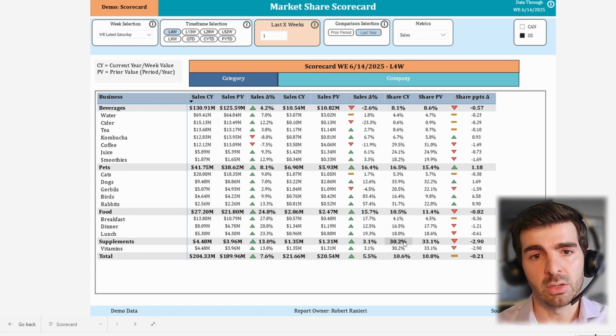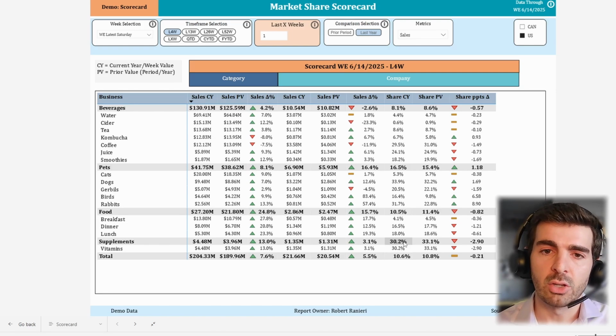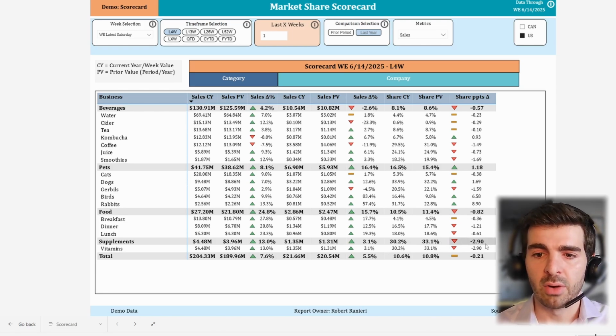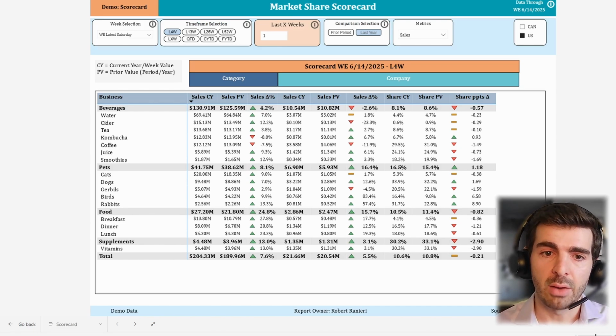You can also see the change in year-over-year comparison of that share. The prior value, for example, in supplements, there's only one subcategory here, vitamins. It was at 33.1. That represents a basis point change of 2.9%. So quickly in one snapshot, we can get an understanding of how the business is performing overall, whether sales are up or down, and whether we're pacing the market. In this case, considering all of the variables and different categories that we play in, the market is up 7.6%.